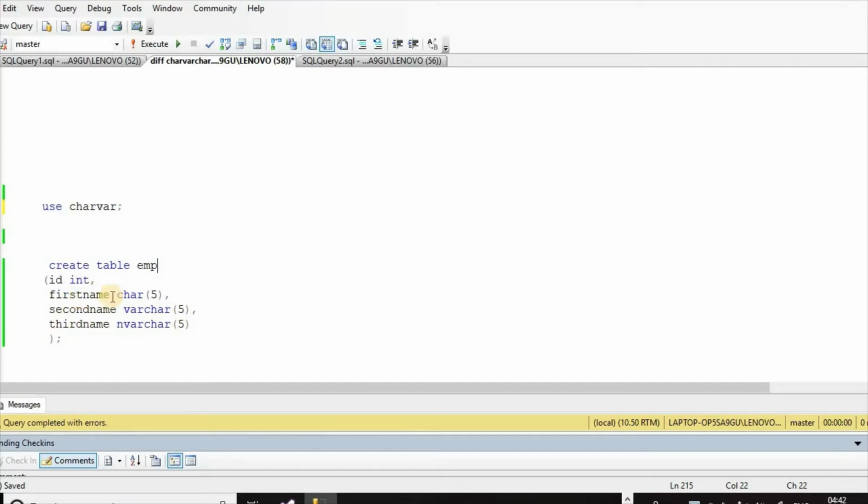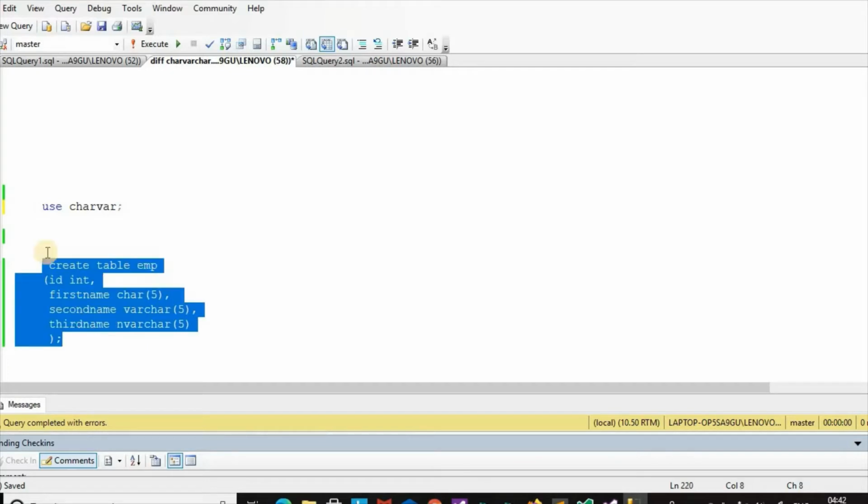So for first name we have given the char data type. For second name we have given the varchar data type, and for third name we have given the nvarchar data type. For simplicity, we have given 5 for all of them, so the length of each must be 5, and we execute this table.